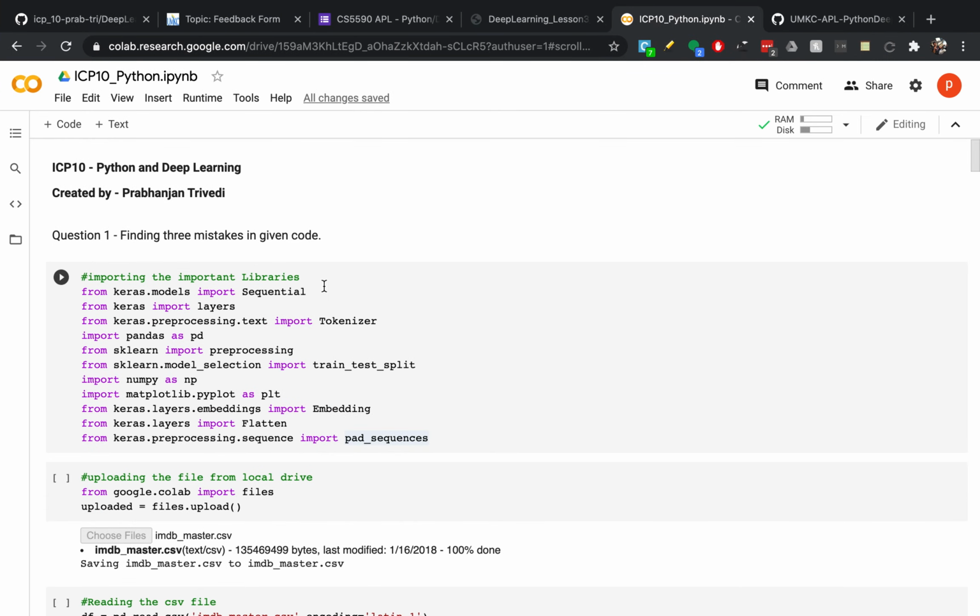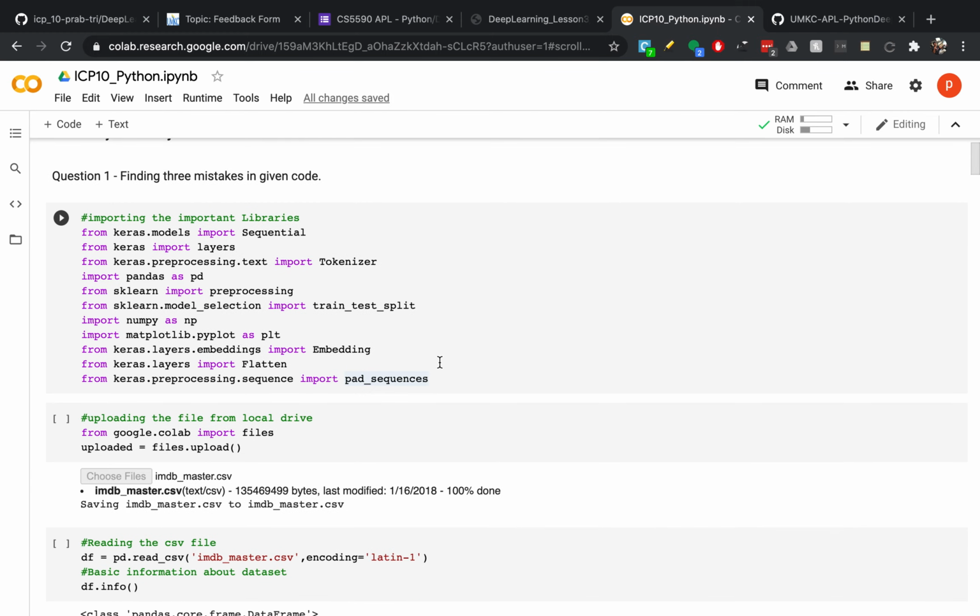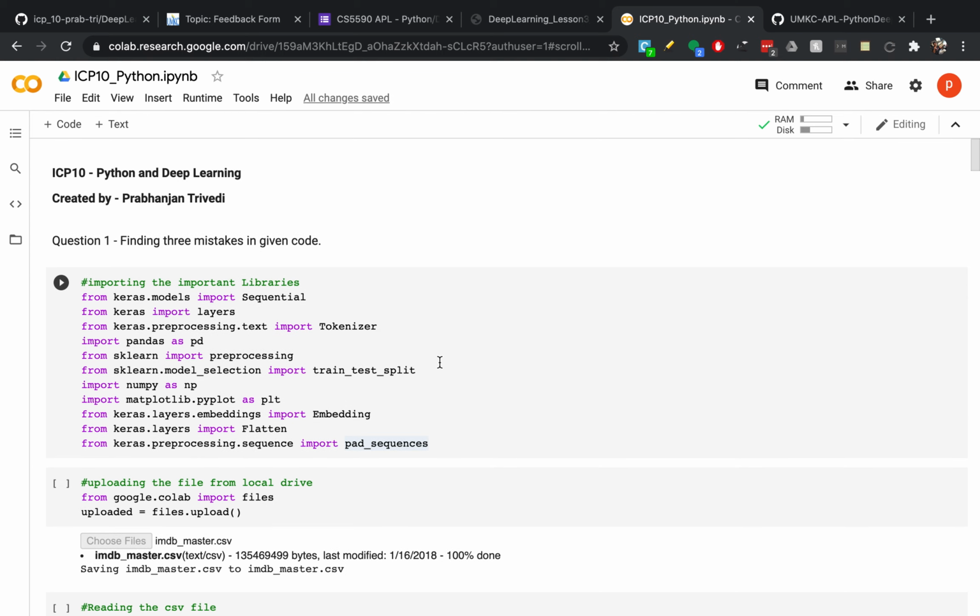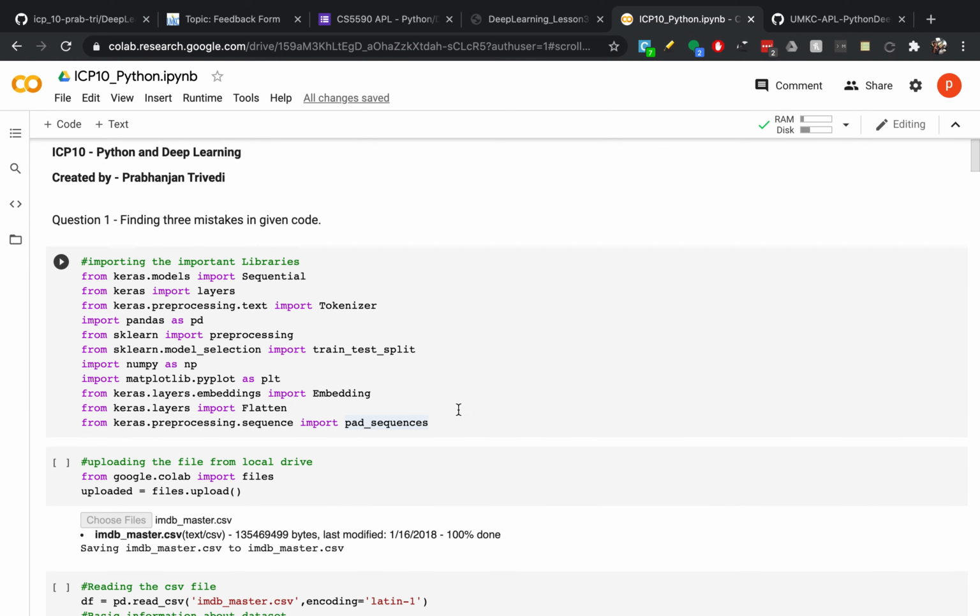So hello everyone. I'm going to talk about the ICP10 as a part of Python and deep learning. My name is Prabhanjan, and as a part of this ICP, our first question was that we have to find the three mistakes in the given code. So the code was already provided, and I am doing it in Google Colab.